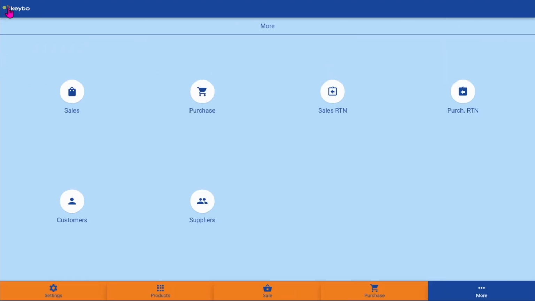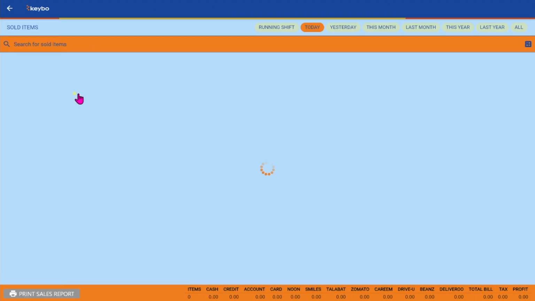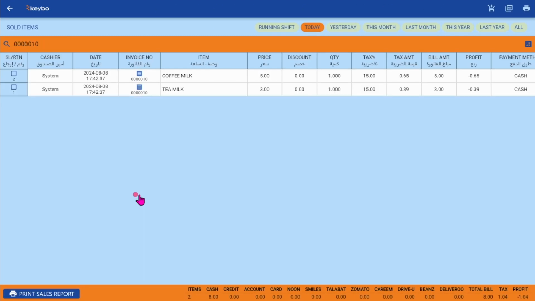To execute a sales return, go to the Sales section and select the invoice. Then, check the item you wish to return. To select individual items, simply check them. If you need to return all items, long-click on the invoice. After selecting the items, click the Return button.